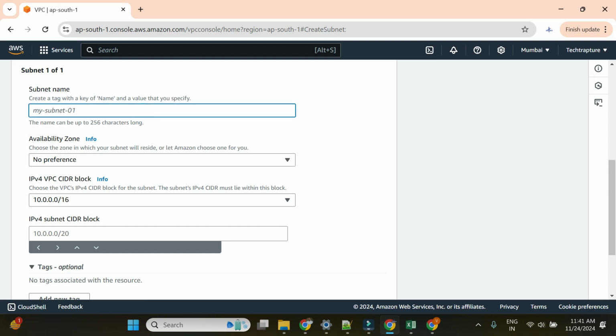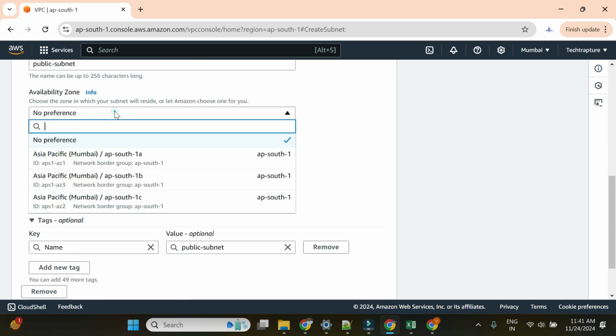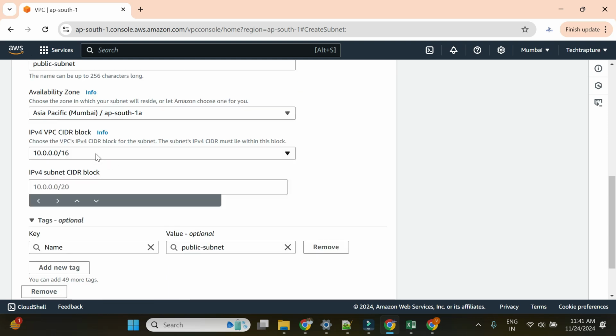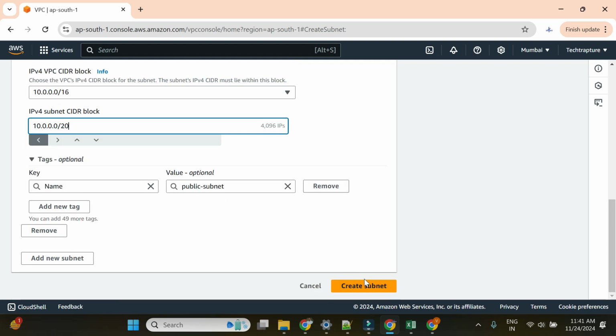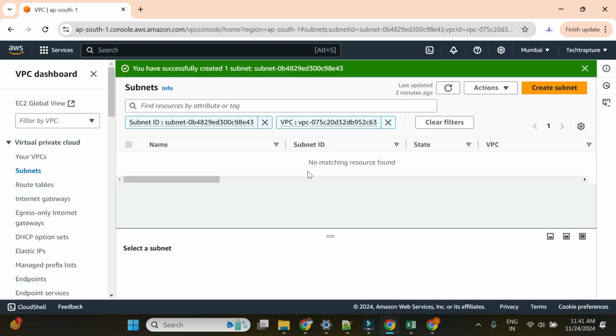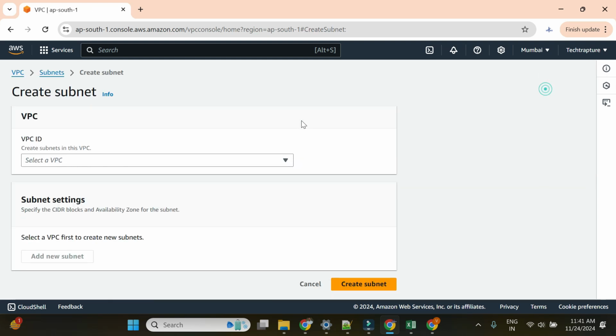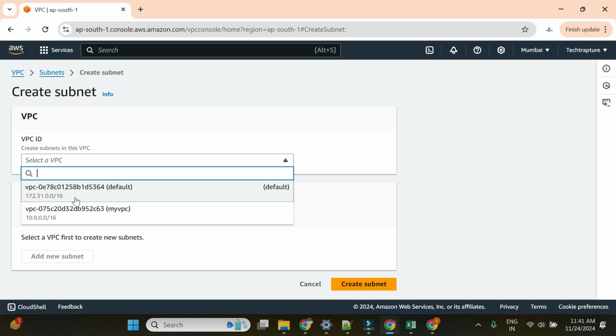So I'll choose the first as a public subnet. Availability zone I can choose A. This is my VPC range, and here I can put 10.0.0.0/20, so 4096 IPs. Create. I have to add one more subnet, so I had an option there as well, I missed that.